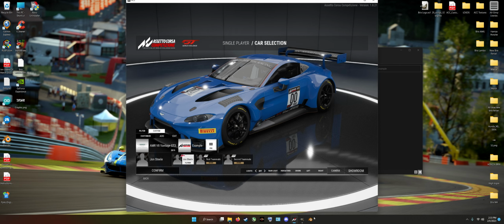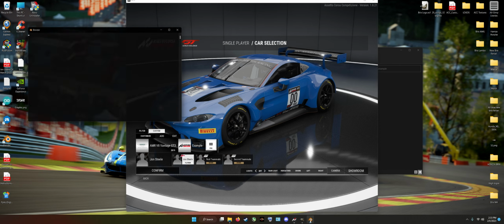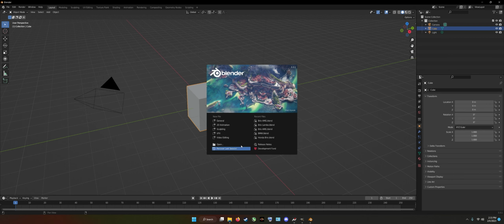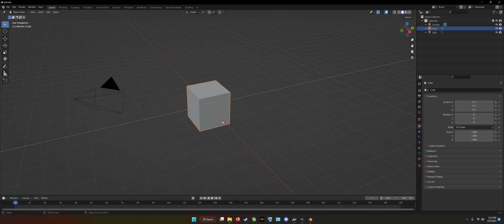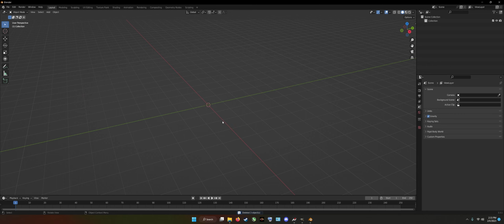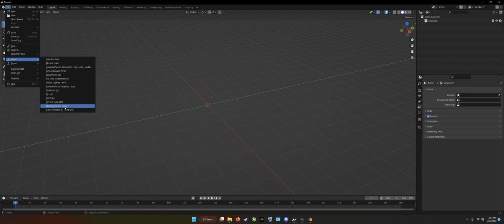So at this point, everything's set up in ACC that you need for the custom livery, and so let's get into Blender. So we'll go ahead and start that up. Once you've opened it, hit General, and then I usually press A to select everything, and then hit delete, and that way you start with a nice clean canvas. To open up the 3D model, go File, Import, Wavefront.